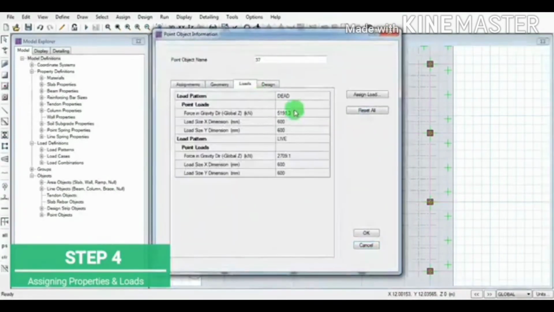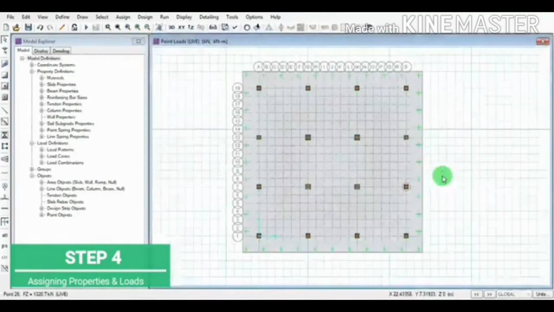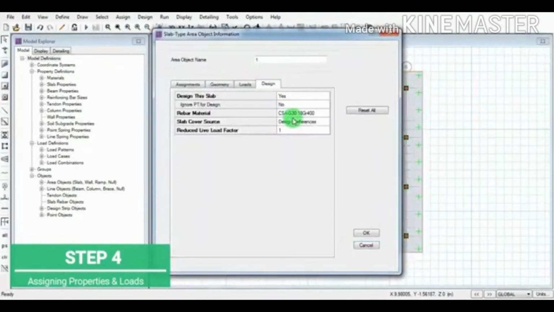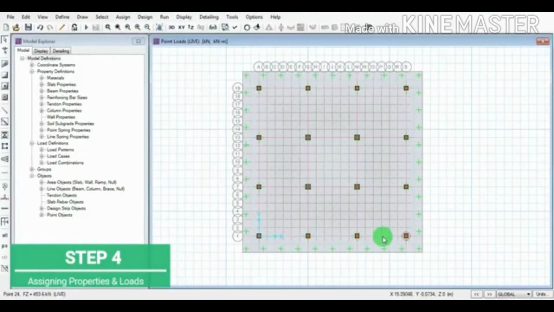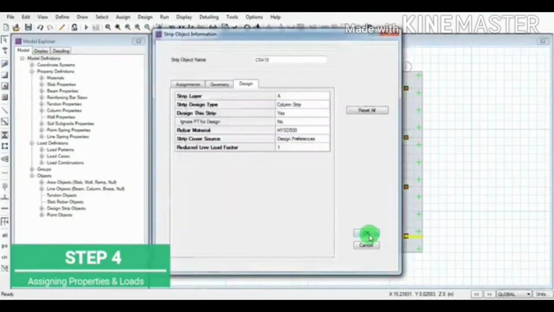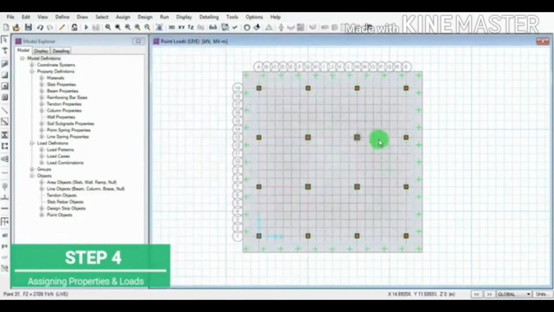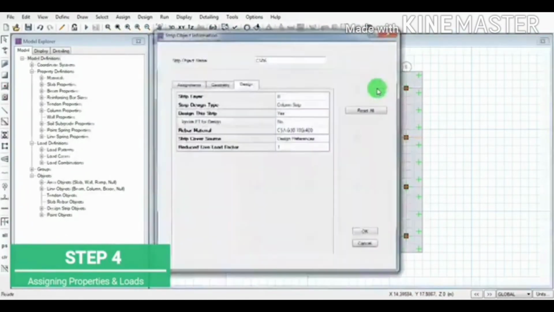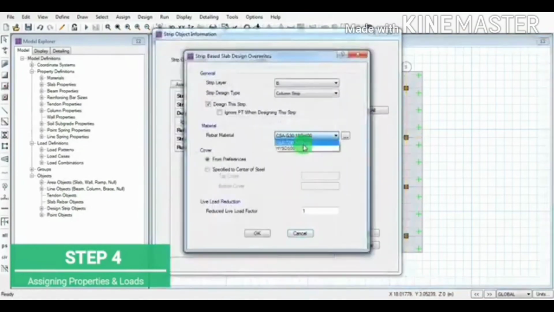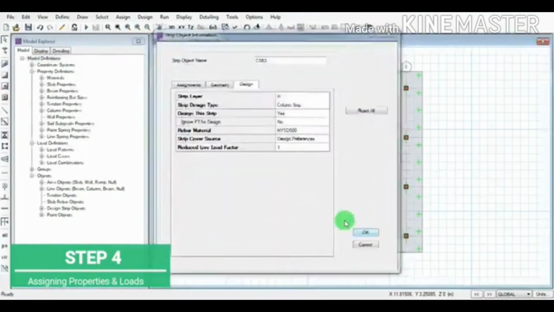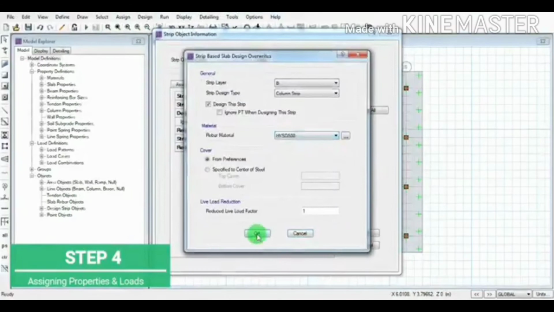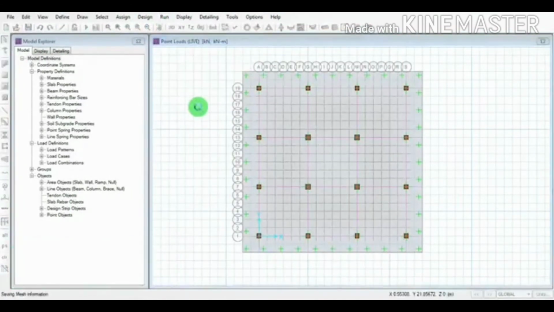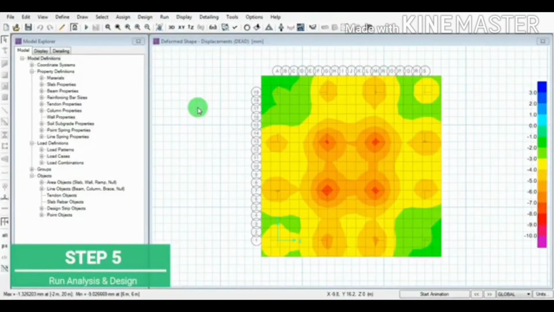Then click on okay, we are checking. Okay, done. Now select our footing and add the rebar options and add HYSD 500. Then click on strips and add all the rebar properties. Click on all the strips of layer A and layer B. Okay, done. Now run the analysis. Now run analysis and design.